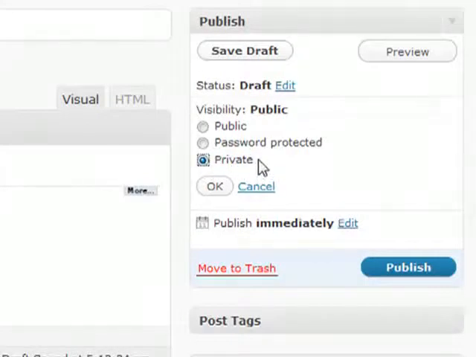So if you set something to private and send somebody to it and they're not a registered member of your site, they're not going to see it. It'll actually show up as a 404 error. So something to keep in mind. A lot of times you're just not going to use private posts. A lot of times you use either password protected or public posts.